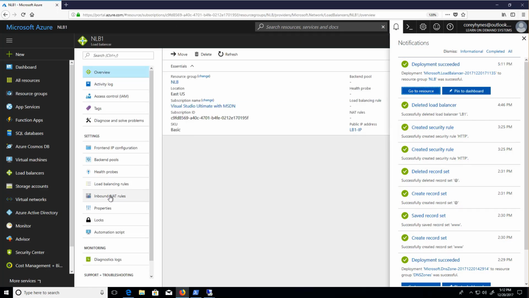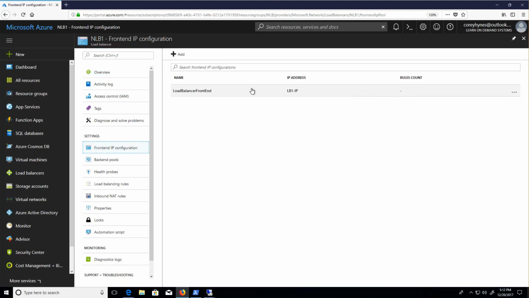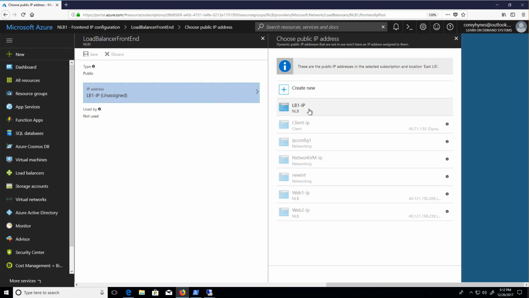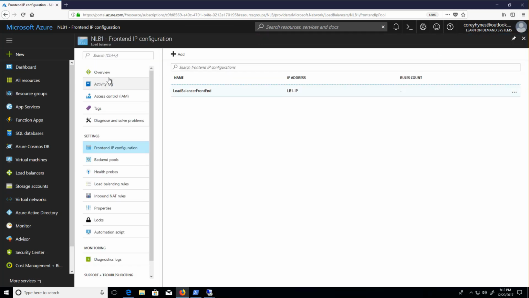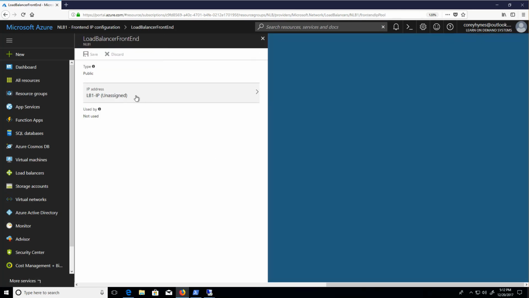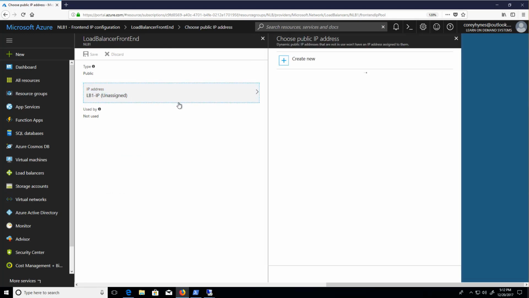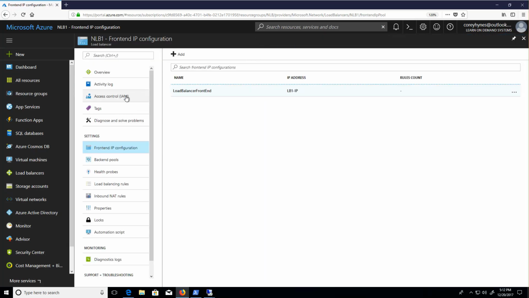There are 5 elements to the load balancer configuration. We have, first of all, our front-end IP configuration. This is the IP that you're going to connect to from the external internet, so from the outside world. This is where you assign the public IP to the load balancer. And once it's assigned this public IP, you can view it in here. So we go to our front-end IP configuration, and we can modify or change it in this location.